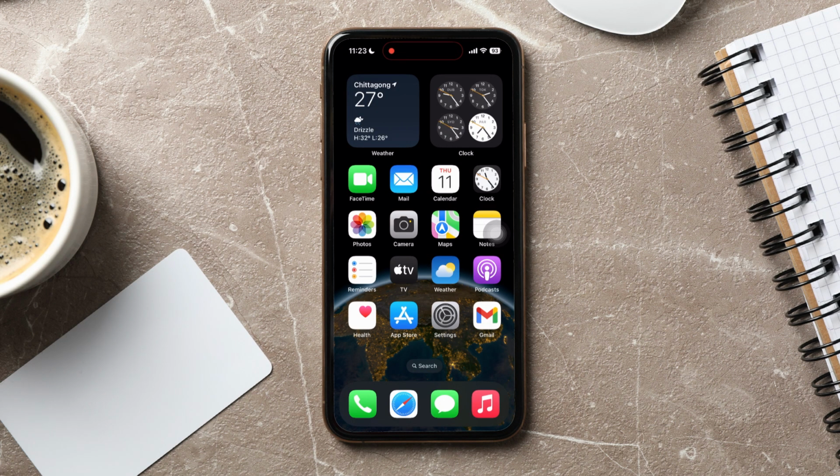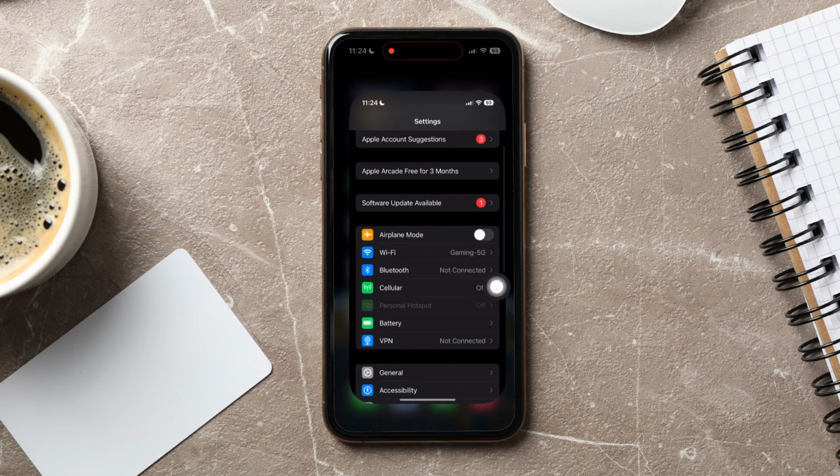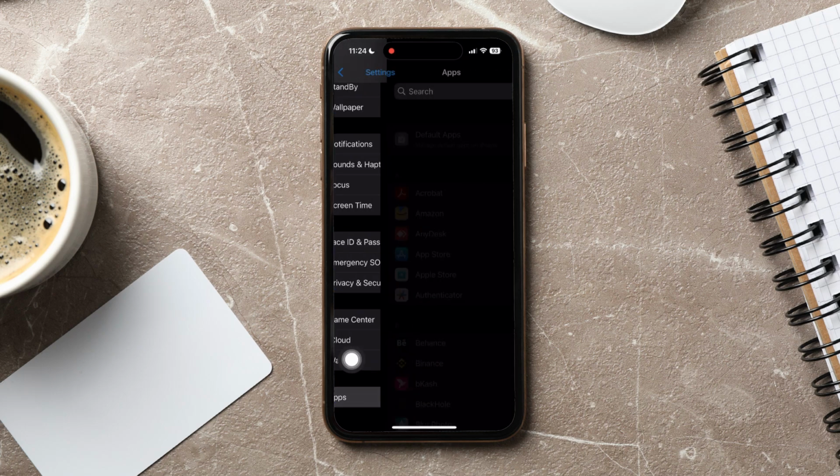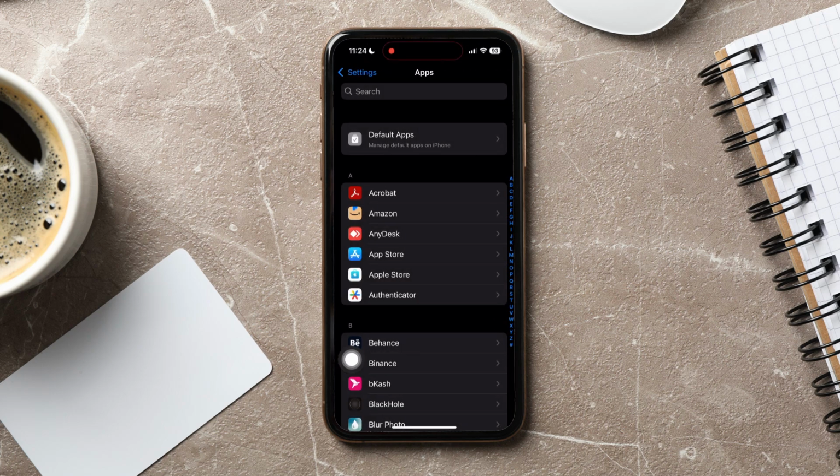How to reset Safari on iPhone. To get started, first of all go ahead and open up the Settings application on your phone. Scroll down and tap on Apps. You can view all your phone apps over here.